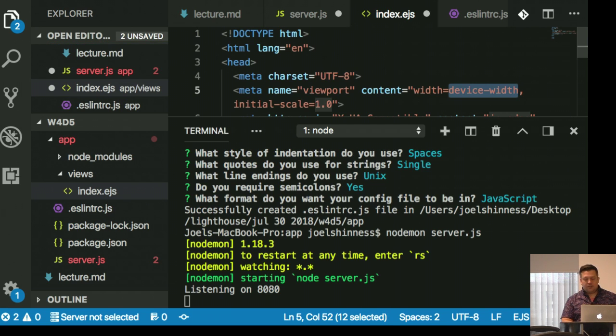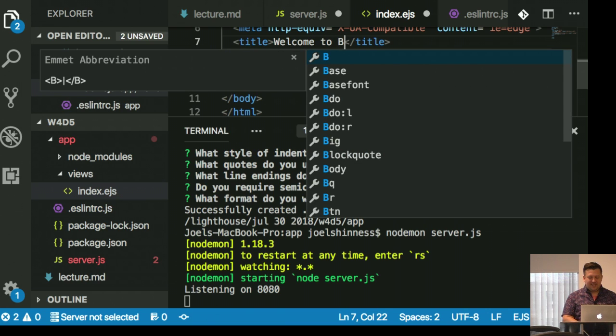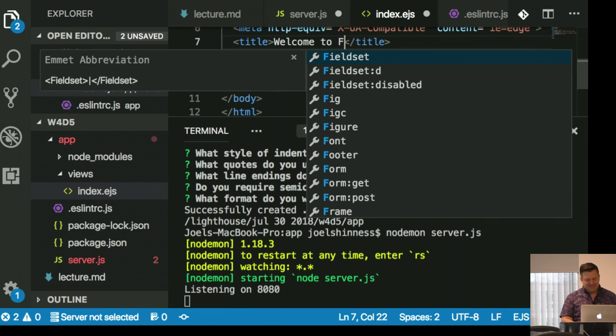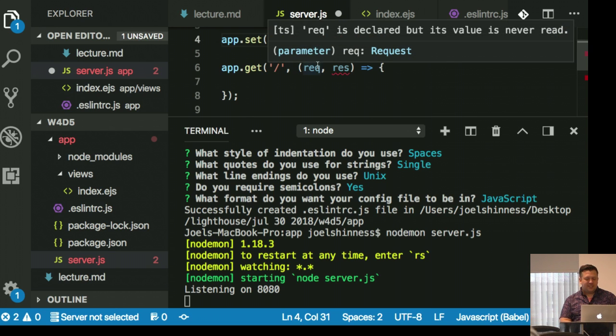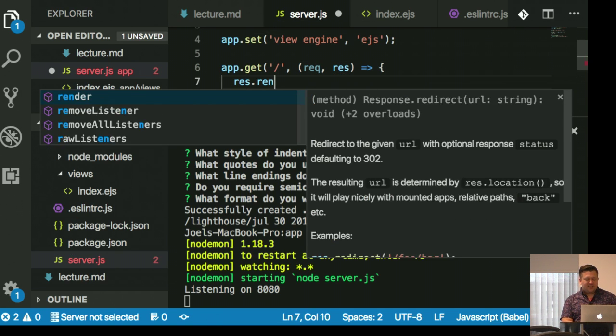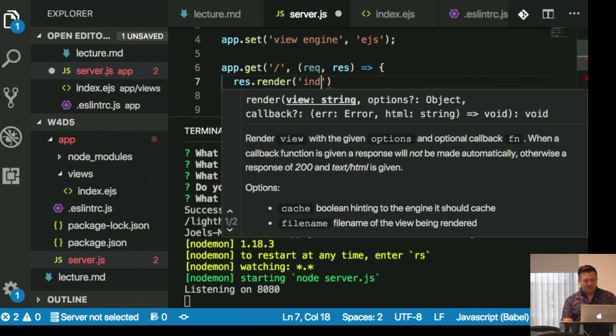HTML5, all the stuff. I'm going to bring in Bootstrap because I'm lazy. Welcome to, what's this app, by the way? What app are we making? What name are we? Tweeter. Big app. Yeah, Face Tweet wins. All right.